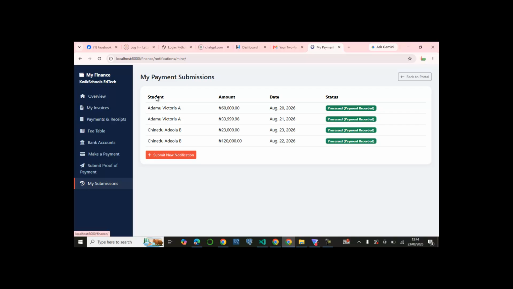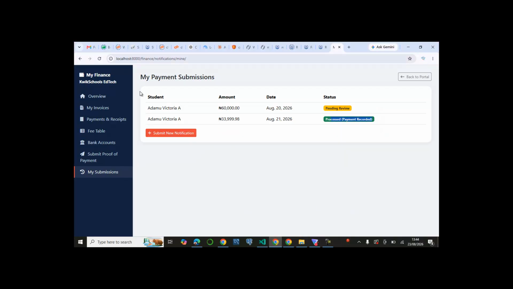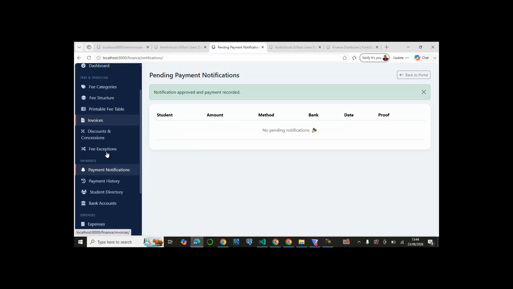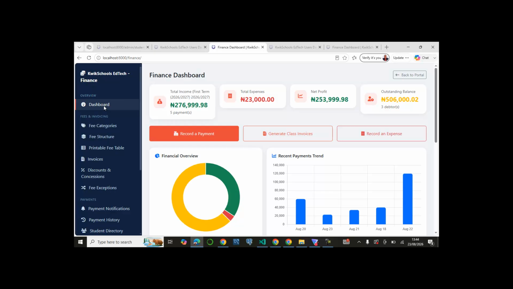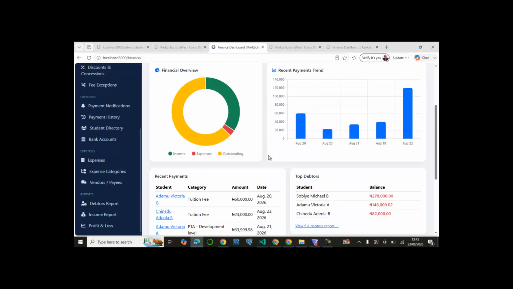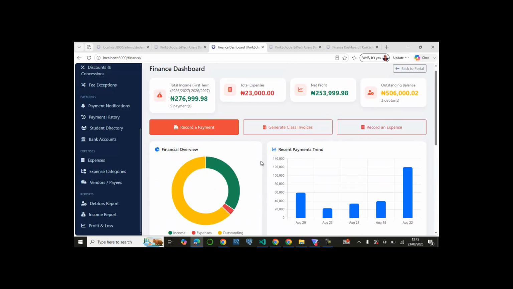So in summary, with the KwikSchools Finance module, parents can access the finance application, students can access the finance application, and the school can manage the entire finance system. This is basically for payments received from students on any category that has been registered on the portal. So this is how far we go in this video. Thank you.